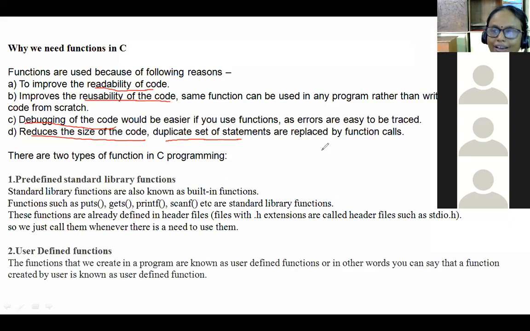Readability, reusability, debugging errors, and reduced code size. Duplicate statements can be replaced by this function. So these are the advantages. Okay, we have 2 types of function.